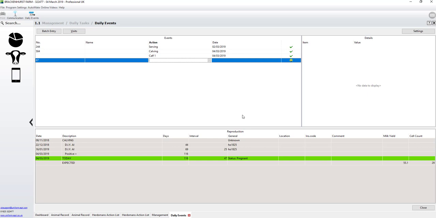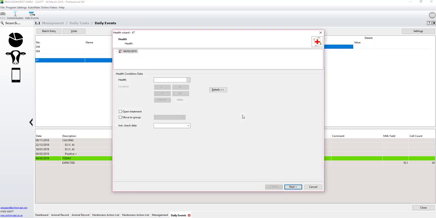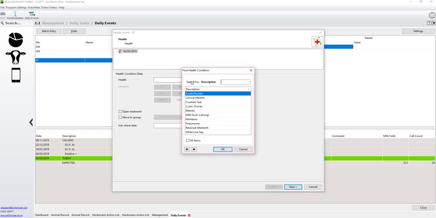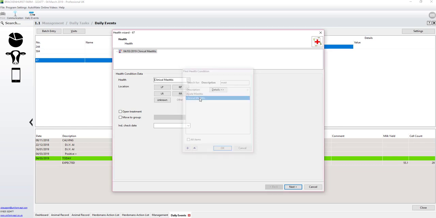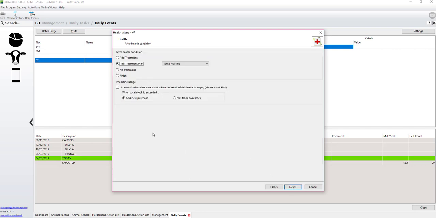And then again, for a shortcut, you can use H for health event, and then select your date, and then press enter again, and this opens up a health wizard. So we're going to pop in that this cow had mastitis. You get a list of your different health conditions, but you can type in what you're looking for, and then it will give you a shorter list. And then here you can select the location. So then front right.